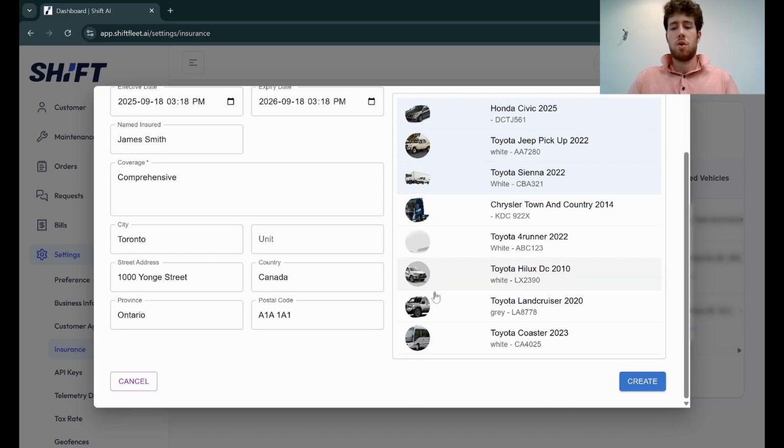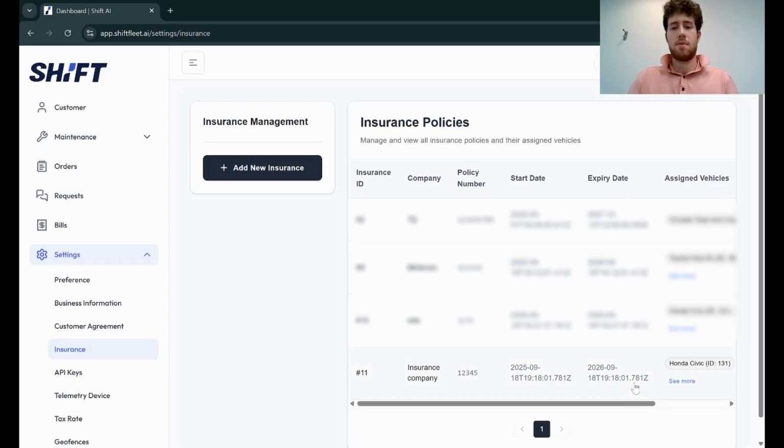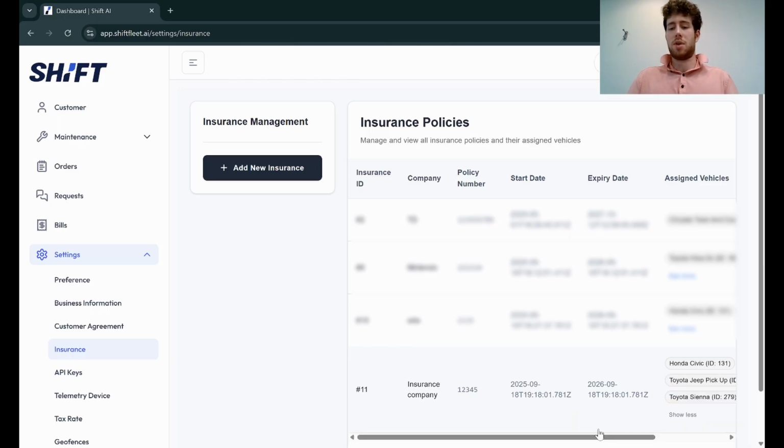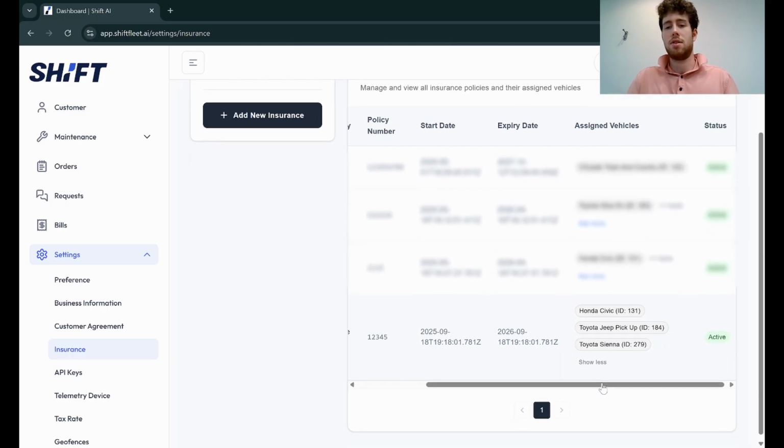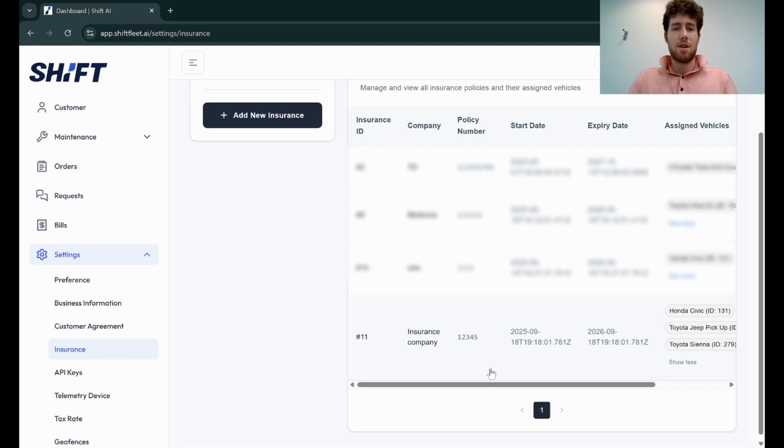And once we're done all this, we can click Create. And we can see that's been added to this list of insurance policies. Now, if we click See More here, we can see all the vehicles that it got added to, and that's it. Now you know everything you need to make insurance policies in Shift.